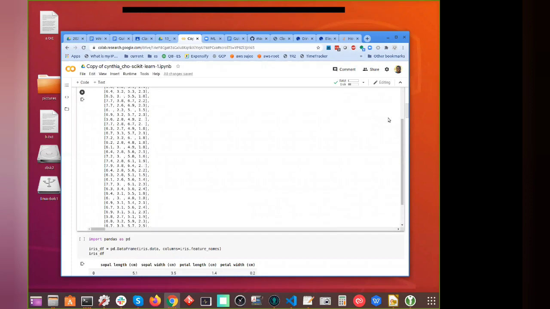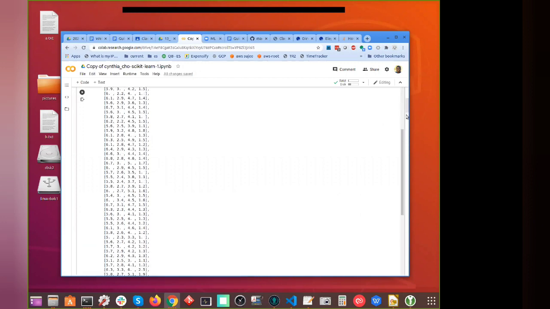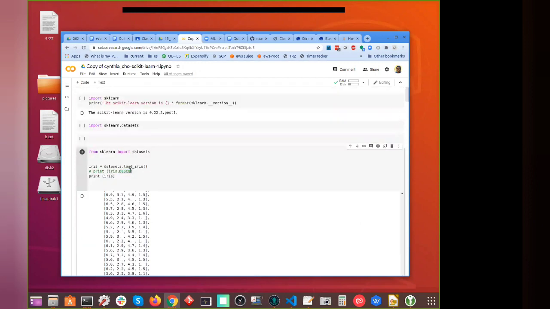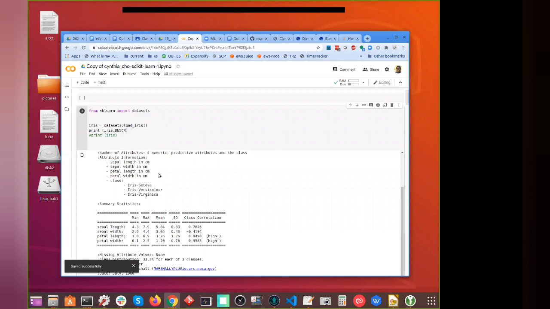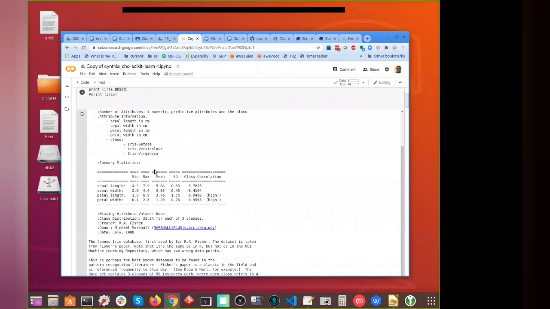So usually what I do is print out the description separately. Let me comment this out because this just takes too long. And here you get an idea of the data set. These are pretty common attributes. You ask, okay, what does the data set mean? Does that make sense, guys?